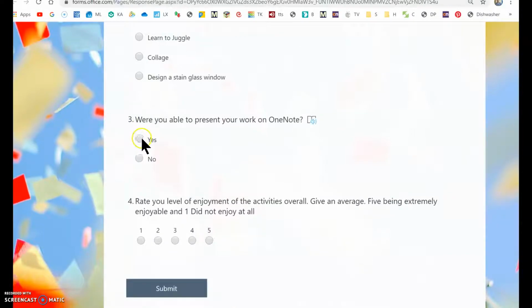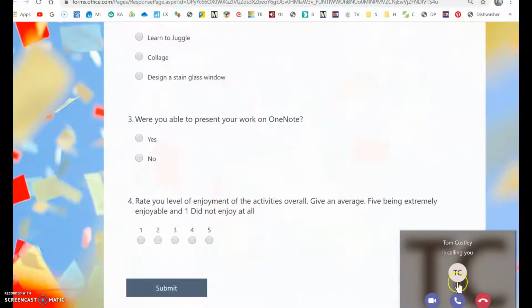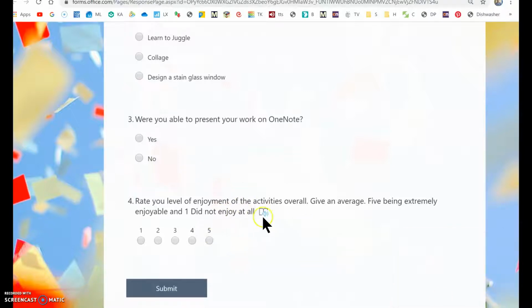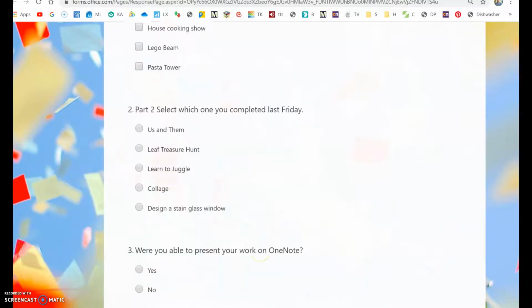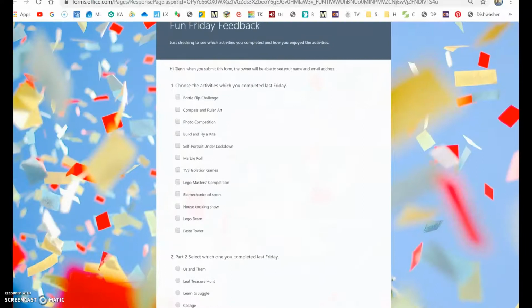If you're able to get your work up onto OneNote, then just say, and then we just want your relative level of enjoyment for that Friday, because we want to know whether it's something that we should keep doing.